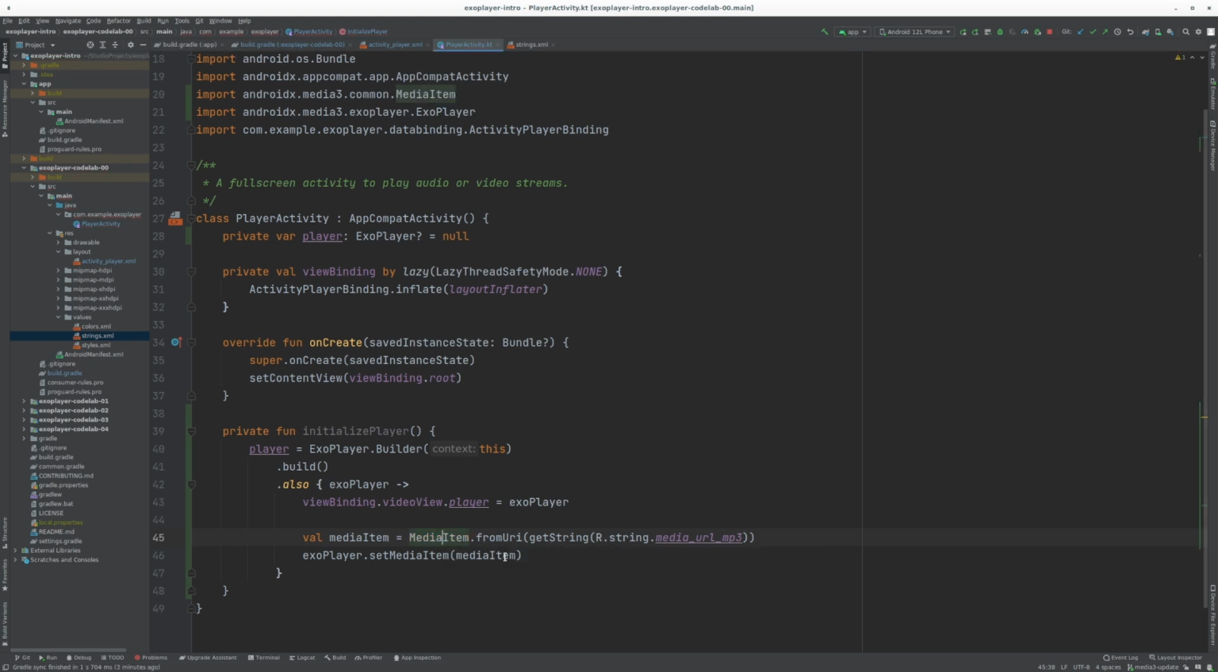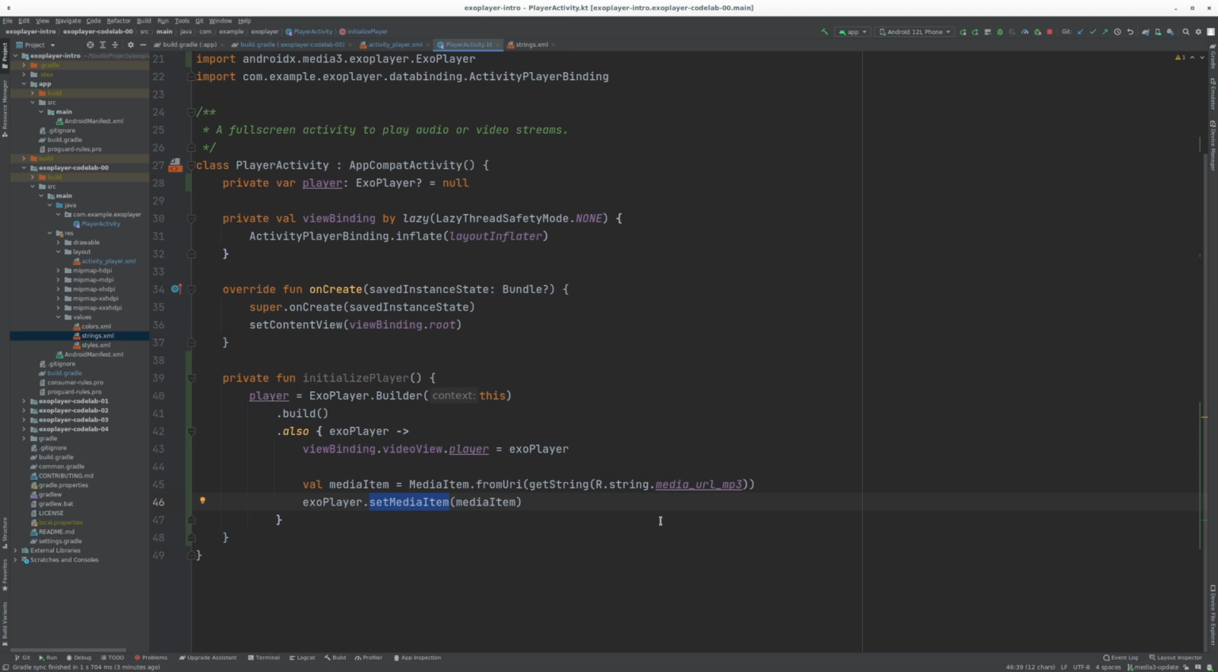Once it's created, we can add it to the player by calling setMediaItem. This player object has the potential to use up a lot of device resources, including memory, CPU, network connections, and hardware codecs, many of which are in short supply. To make sure that we're being a good Android citizen, we should tie the player's lifecycle to the lifecycle of our app, so that the player's resources are released to other apps when we're not using them.